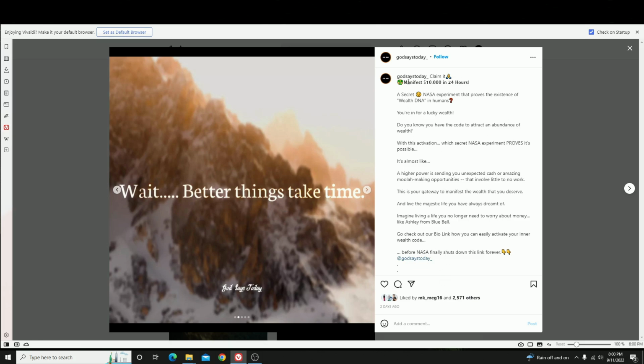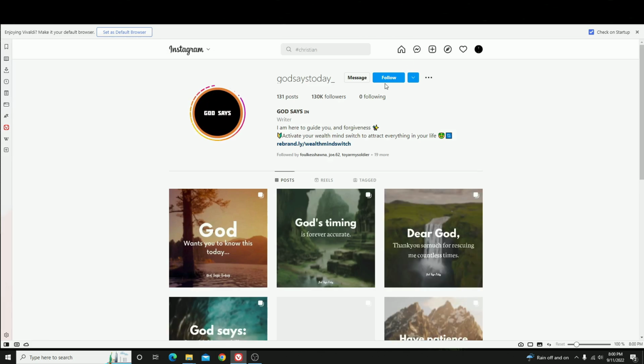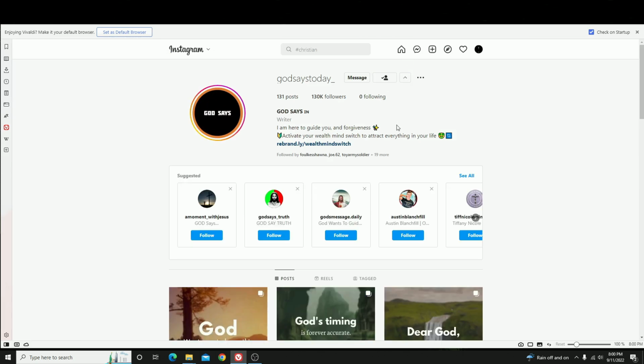So I have two different things I could do here. The first thing I'm going to do is go straight to the account, right? And I'll actually want to follow this account because I want to remember it. Now, you guys can go ahead and write the account down somewhere, or take a screenshot, of an account that is also creating content just like you.